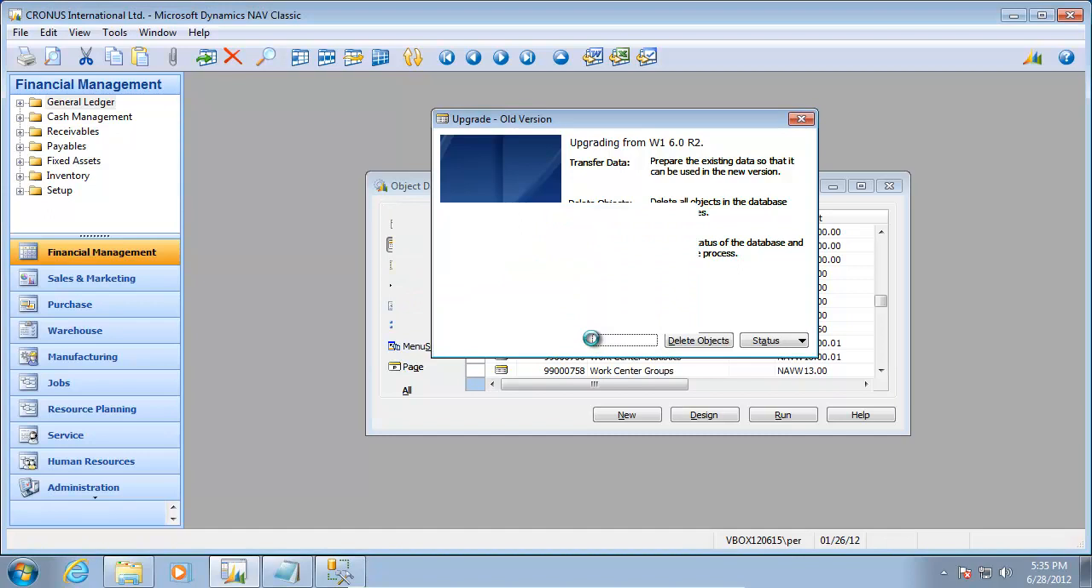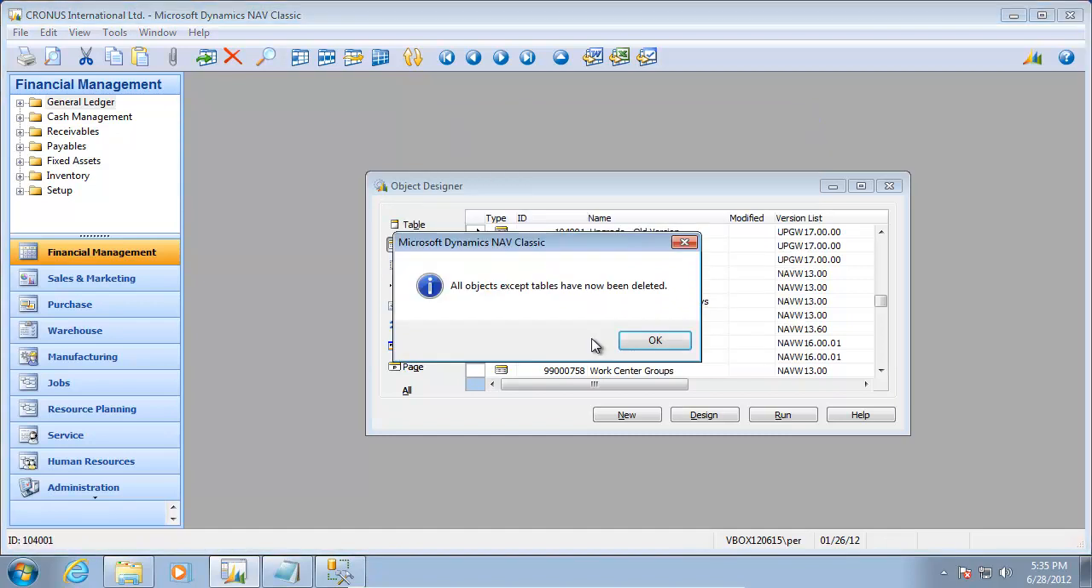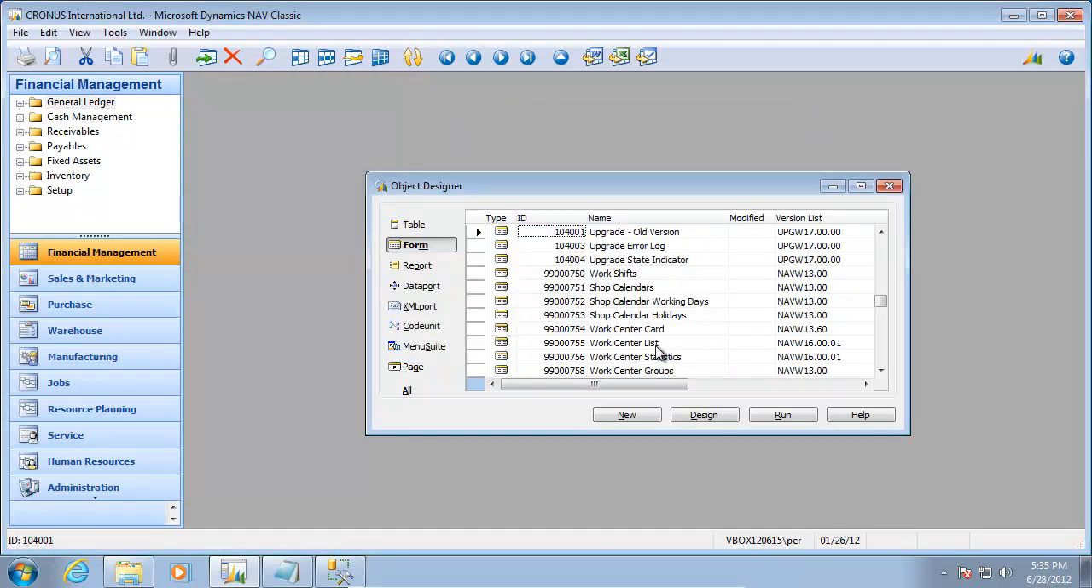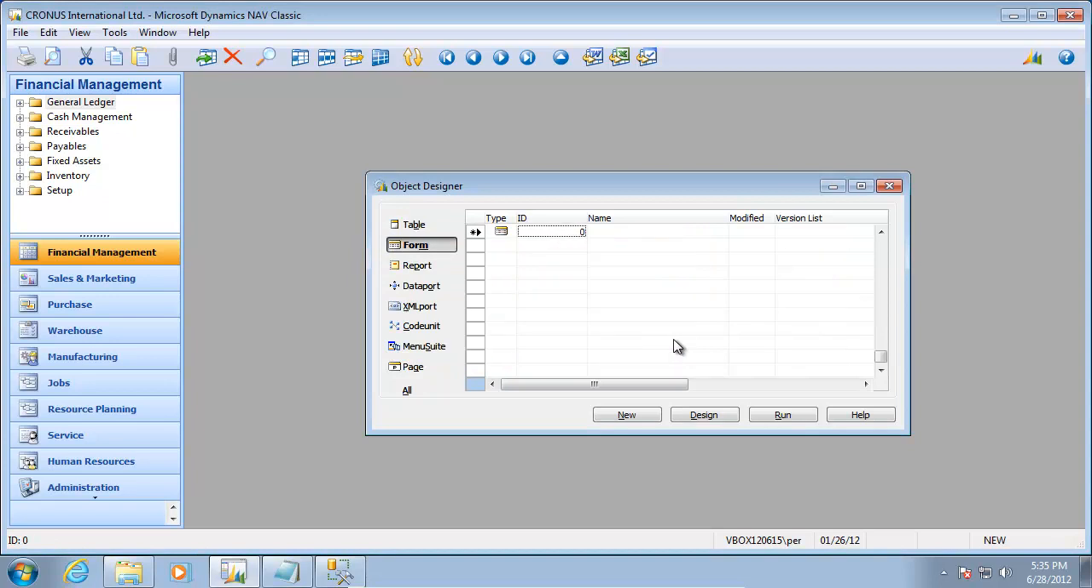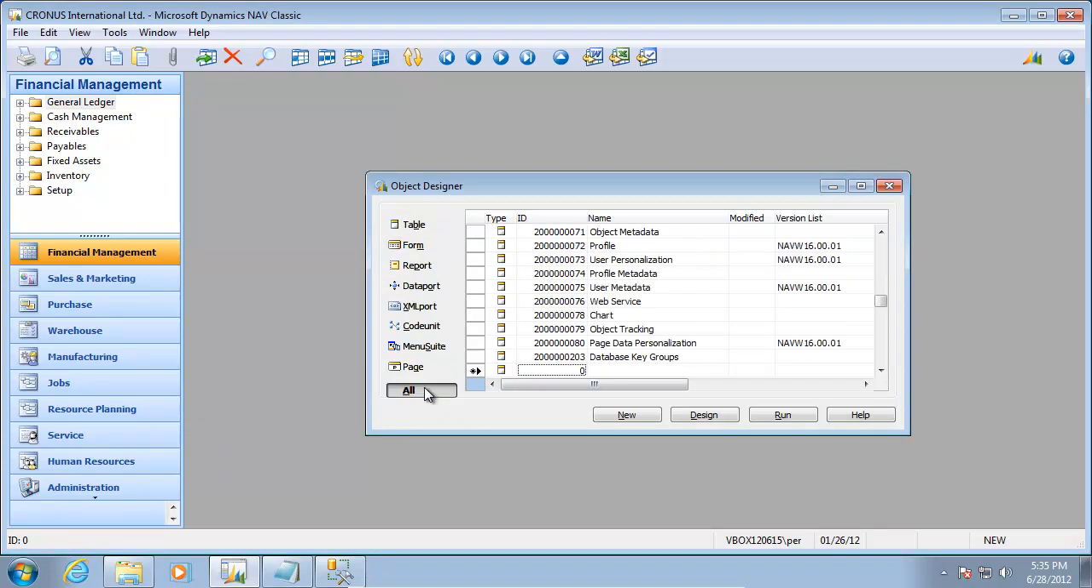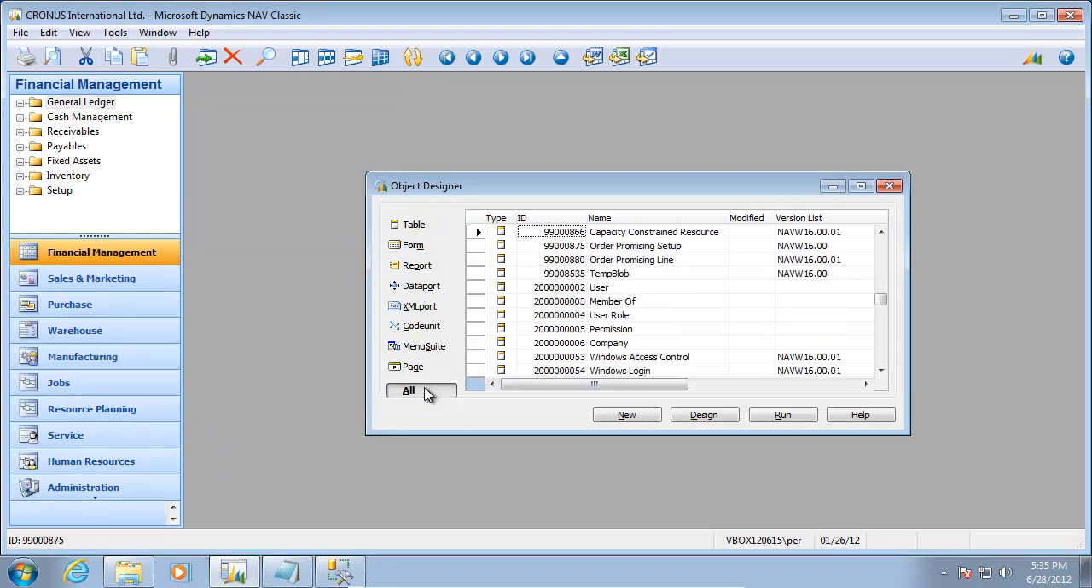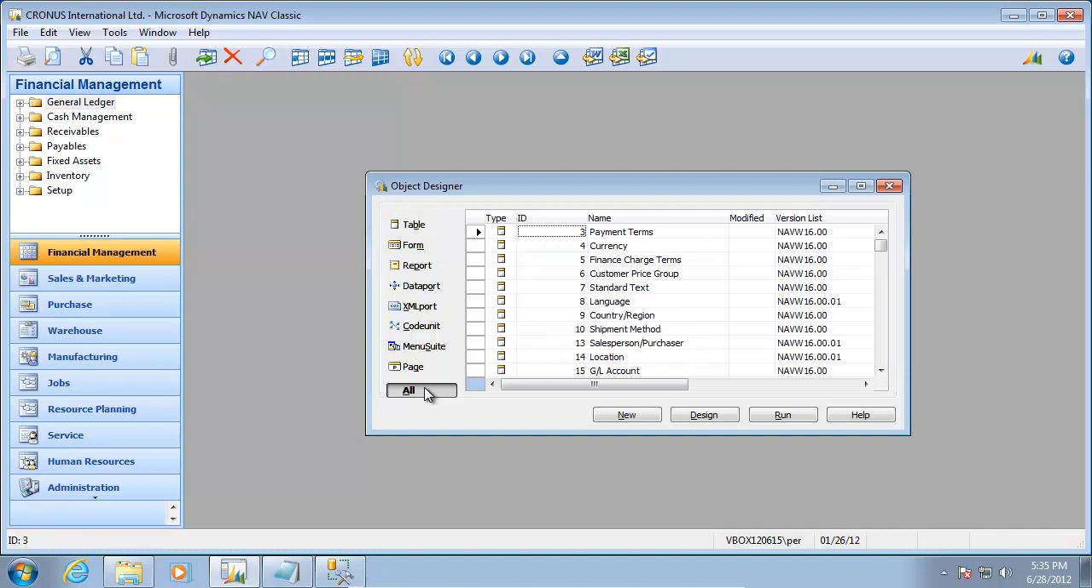So this one now deletes every object in the database except tables, actually. So if I go back here and look at it, I don't have anything except tables left in my database, because none of the objects in 2009 are supported in 13. So I'm done with the 2009 part of this one.